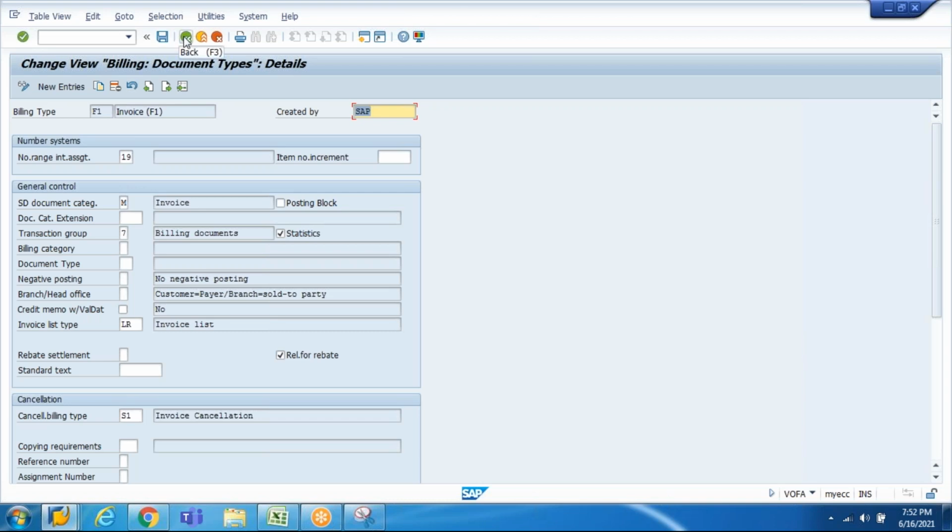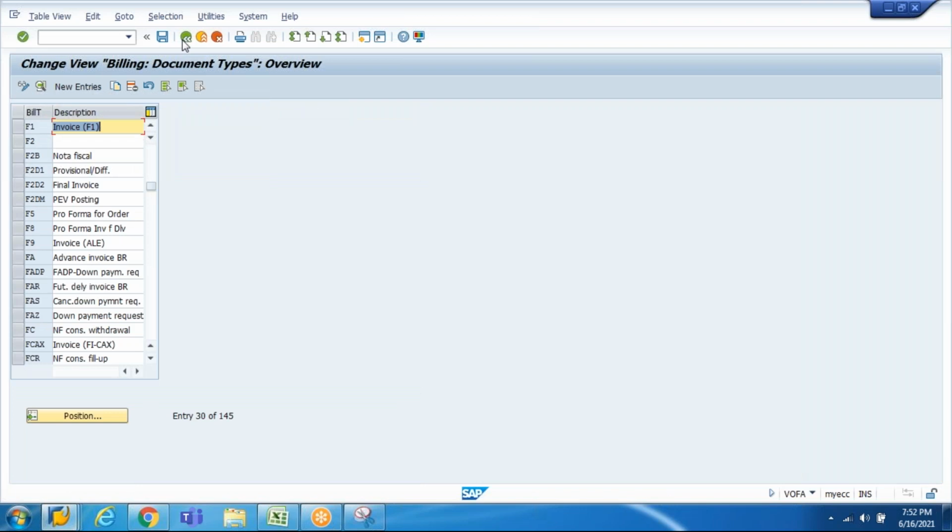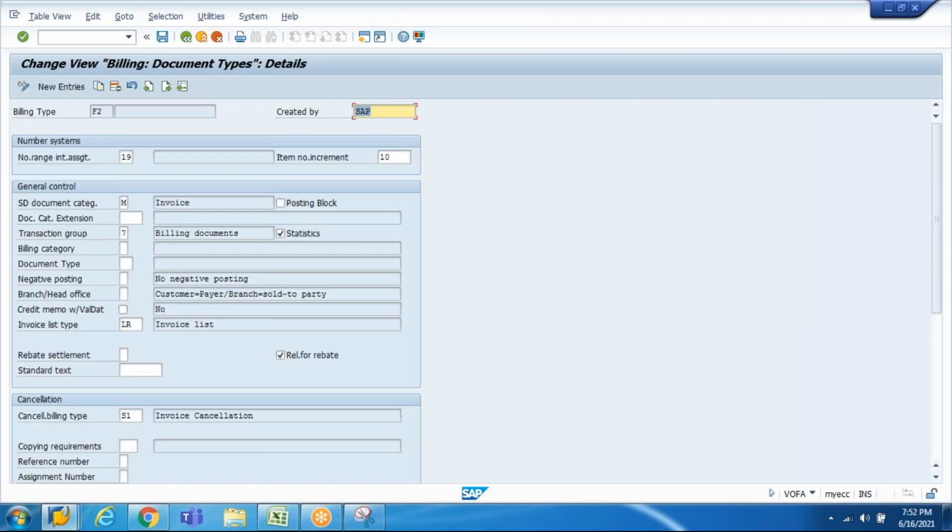Not here. Transaction group, release for this. Check F2. Just a minute.